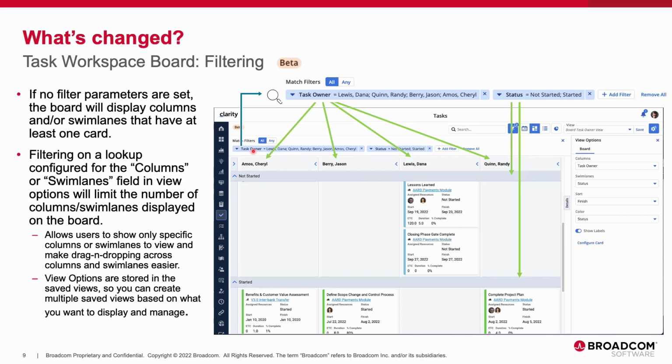So here I've taken the filter and magnified it up top. And task owner right now is set up for columns. And I have it set up for 4 specific resources. And what it does right now, it will show those specific columns, whether they have cards or not, within the board. So this is a way of limiting, okay, if you want to look for a selected set of columns, just filter on it based on what you have set in the columns under view options.